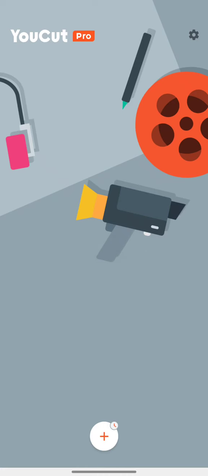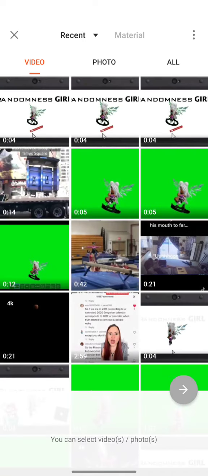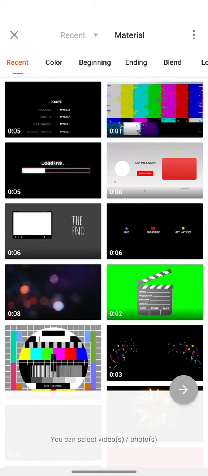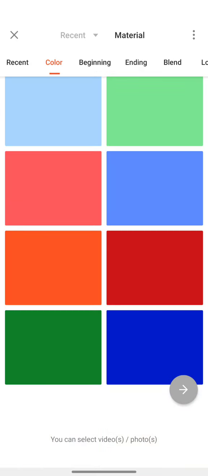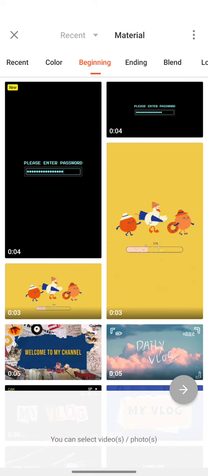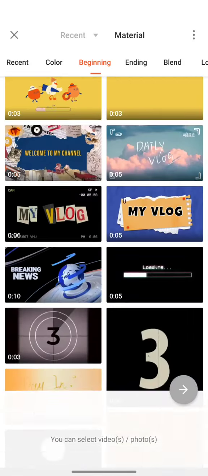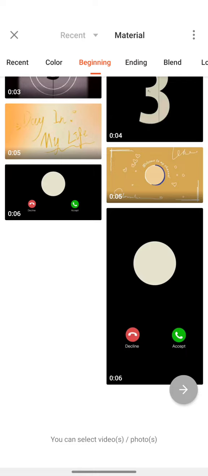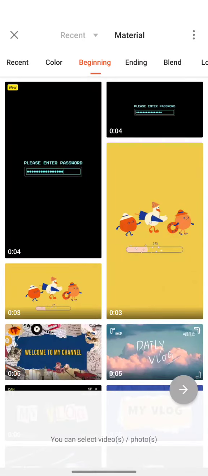So I have a bunch of drafts here, as you can see. Now you click new project and you go to material. They have all these different materials here. Color, the different colors. Beginning, as you see it says new, this one is new. Some of them they have double because of the different orientations. If you click on it and hold it, it'll play as a preview. So like, welcome to my channel, my vlog, things like that. So these are basically like intros.